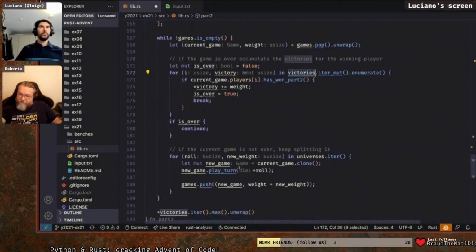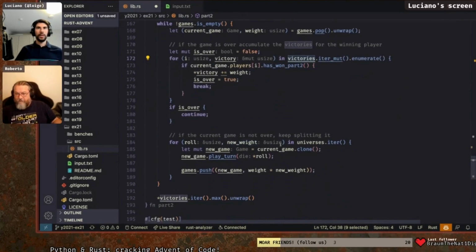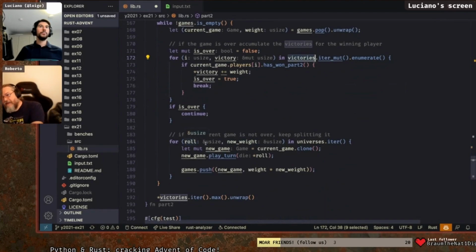And then what do we do? If the current game is not over, keep splitting it. So basically what we do is we add games to the games list. Exactly. So what we do is for every existing game, pretty much. Yeah, if the universe we are in is not going to have a winner, we go to the next 27 universes that are born from this, cloning the game, playing the turn of all the players, and pushing it to the stack of games. And pushing it with the weight multiplied by the new weight, because the new weight is the one from the universe. Yeah, and then the thing that I do, I take the victories iter max, so basically I take the biggest value between the two and I unwrap. Yeah.